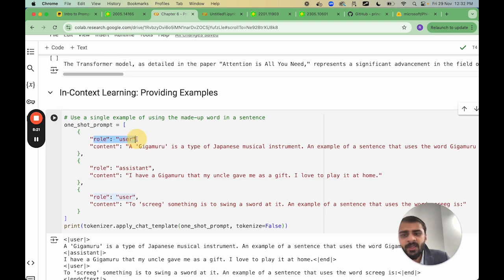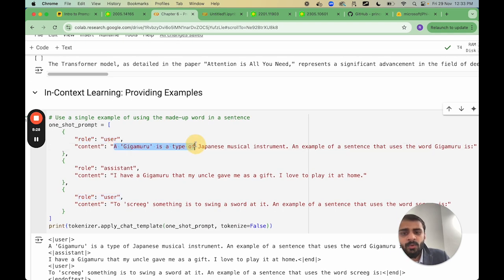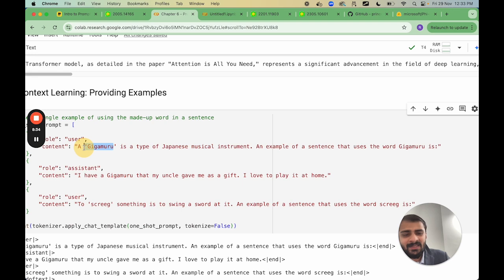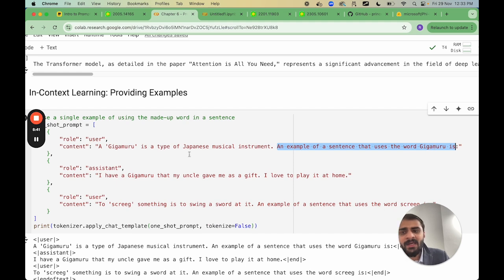So role is a user initially, which means what we are providing. And here I am saying that a gigamuru is a type of Japanese musical instrument. This word gigamuru does not exist. And an example of a sentence that uses the word gigamuru is. So I could have directly typed this into the LLM and asked it to generate the sentence. But first I want to show it what kind of sentence is possible.